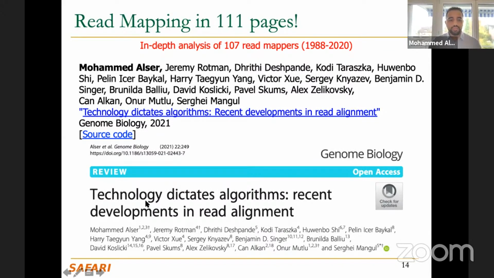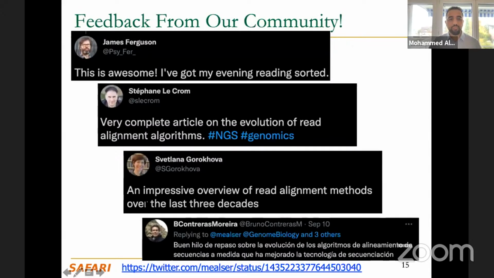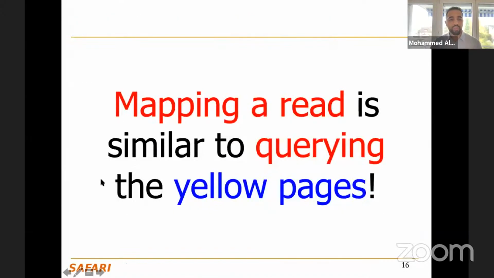So as I said, this is a very recent paper, and this is what we got from the bioinformatics community about the paper. So hopefully this will encourage you to read the paper. We got some tweets in Espanol, but this is very encouraging. I would like to thank everyone in the community for their feedback as well.